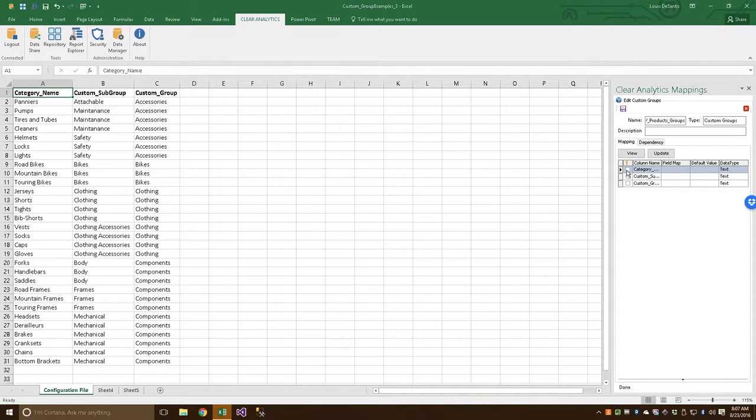So let's hit this toggle switch right here. In the field map column, you'll see an ellipsis button show up. Let's click that, and you're going to navigate to the equivalent column in the database. So let's scroll down. We've got a product subcategory, subcategory name. Now, Clear Analytics lets you set the default value for any items that we might not have referenced in our custom groups here. We can tell Clear Analytics to give it a default value. So let's call this Other.